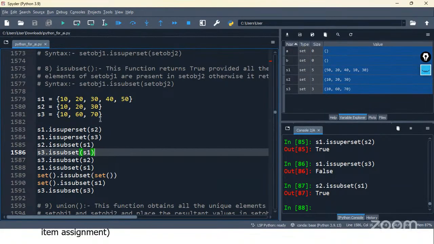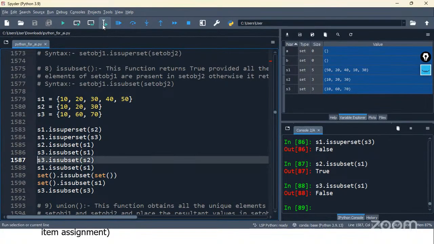In S3 I have 3 elements and in S1 I have 5 elements. But do we have all elements that are part of S3 in S1? No. So this has to return false.